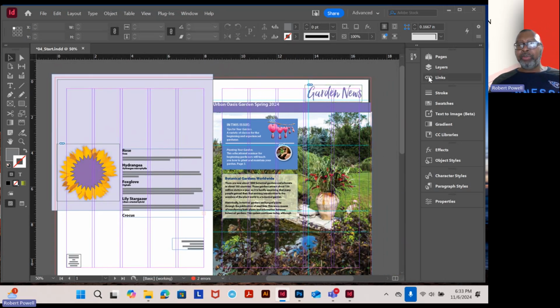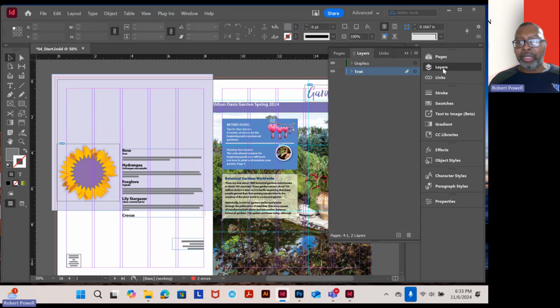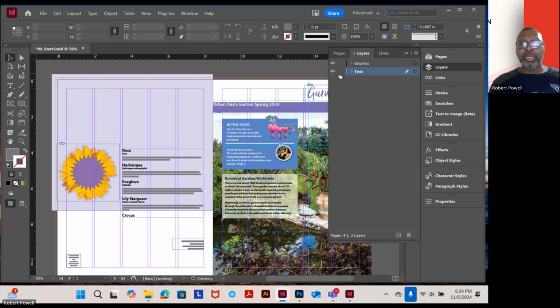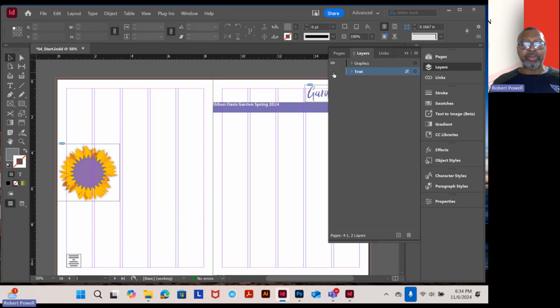And what we also want to do is open up our layers, and let's see how this is structured right now. So we have two layers right here. We have a graphics layer and we have a text layer. If we click the visibility box, the eye, for the graphics, all the graphics will go away. And if we click the text, all the objects will go away.